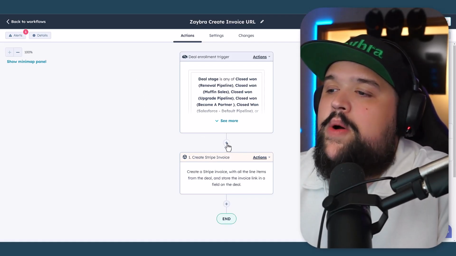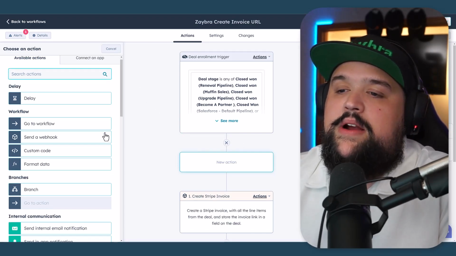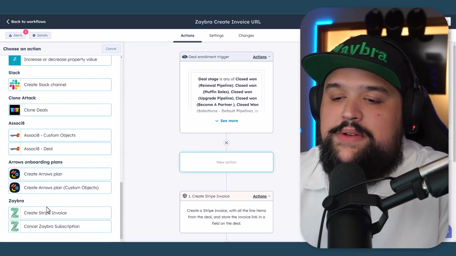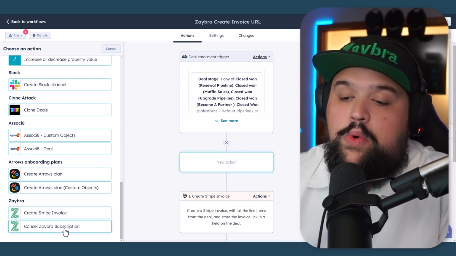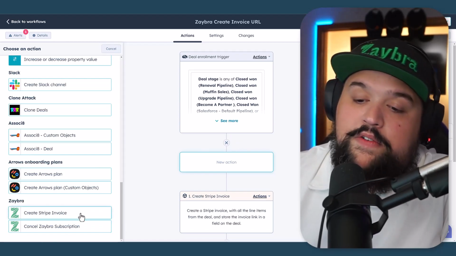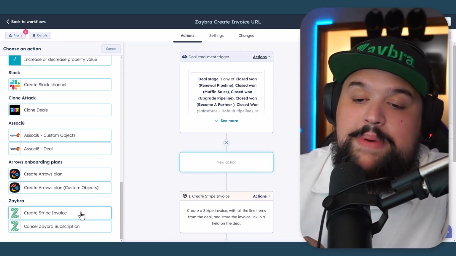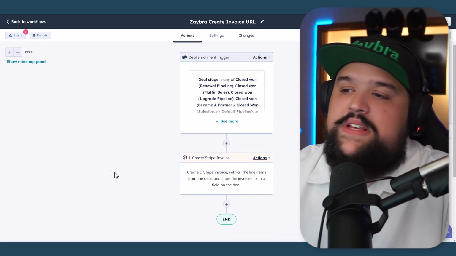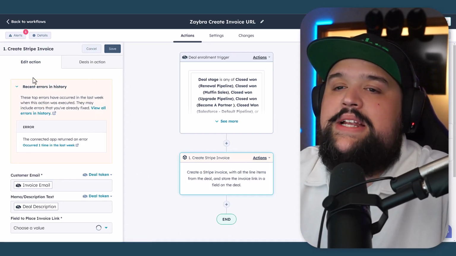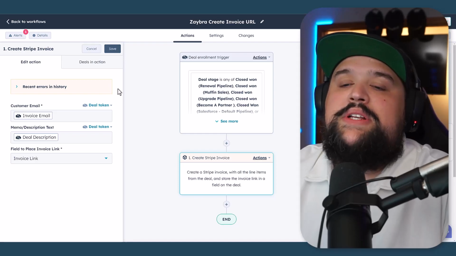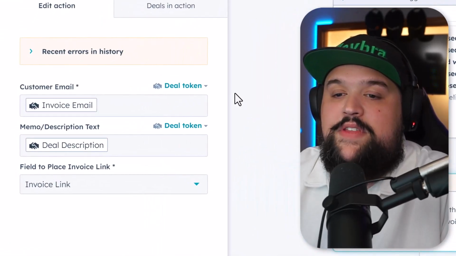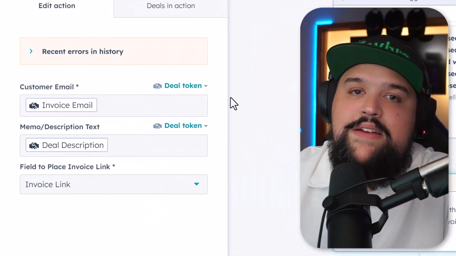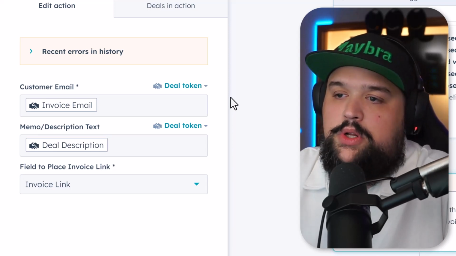So again, if you go and hit the plus in your workflow here, scroll down to the bottom, you'll now see not only that last workflow action that we talked about for canceling subscriptions, but in these deal-based workflows, you will see these create Stripe invoice workflow actions that you have here. So let's take a look at how this action actually works. If we go into the action here, we'll notice that we have 3 fields that we have to populate in order to create this invoice at the time this deal moves to a close one stage.